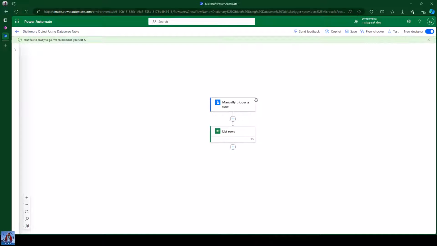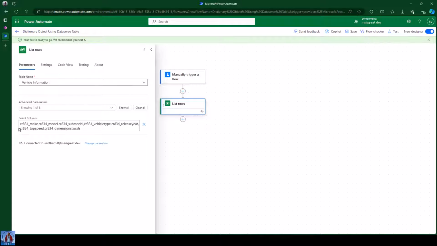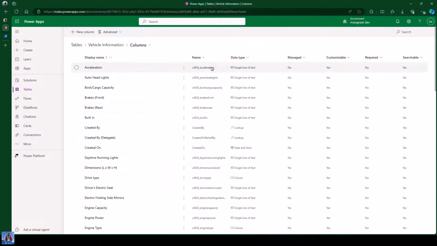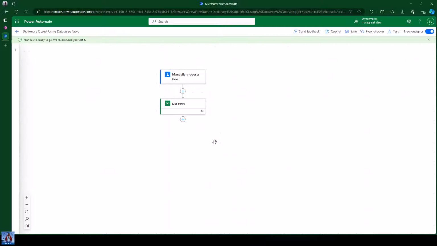It is saved, and as mentioned before, if you are looking for more columns, you can always go into the columns here in the table and get the original value here. That's what I did for getting the columns, just a tip.